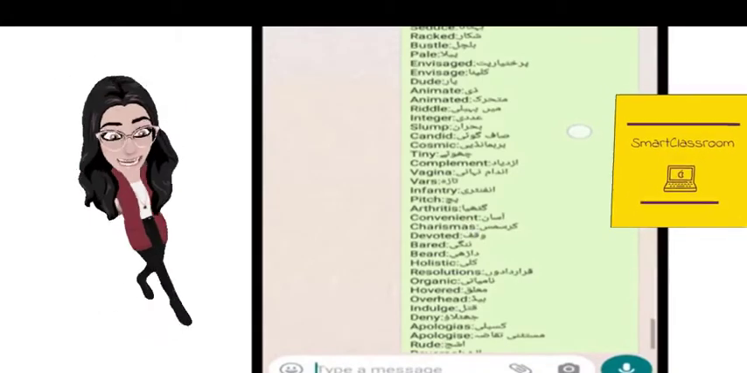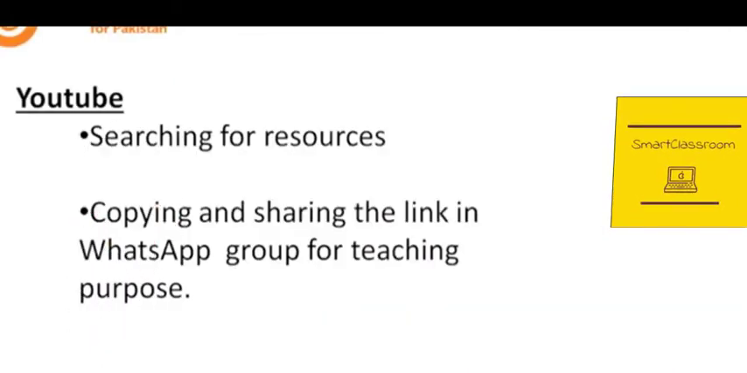So let's move to the next application, that is YouTube. Now it is very easy to search for resources on YouTube, because obviously everybody knows the basic use of YouTube. Students are aware of it, teachers are aware of it. Today we'll explore how to copy and share the link of a YouTube video and then paste it in the WhatsApp group for English language teaching purposes.